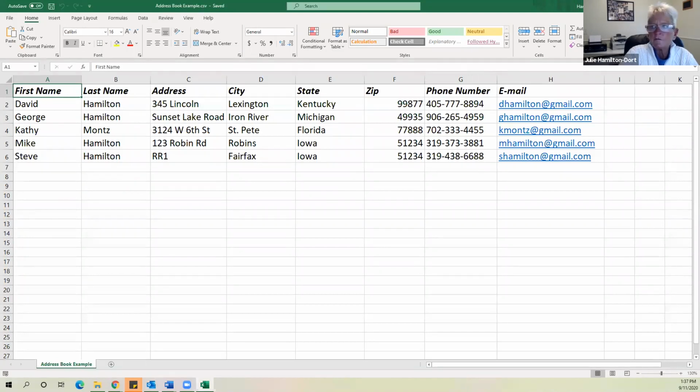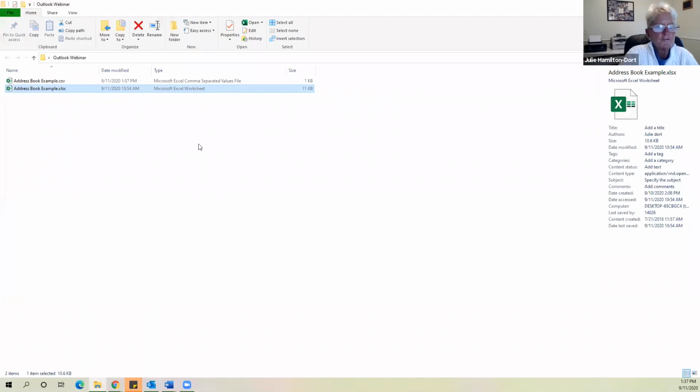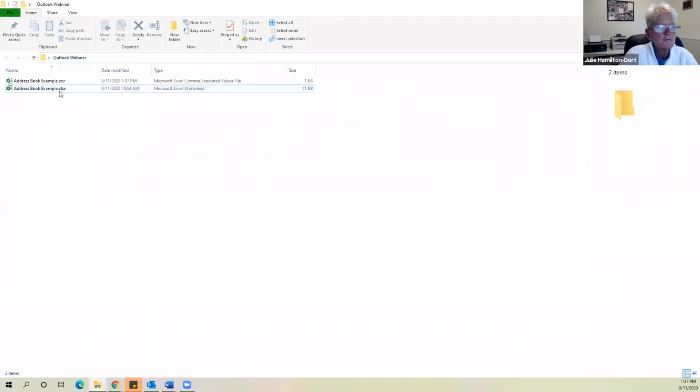You can see that my extension is now .csv rather than XLS. I'll go ahead and close this up and just show you that I now have two files. They're just two different file formats. One is a Microsoft Excel worksheet. The other is my comma separated values.